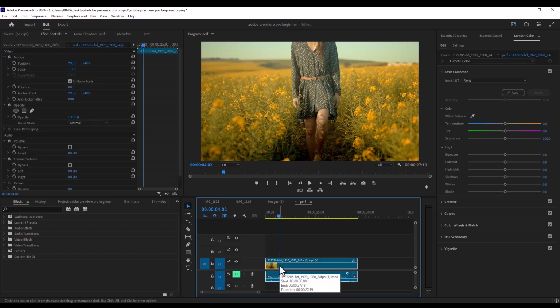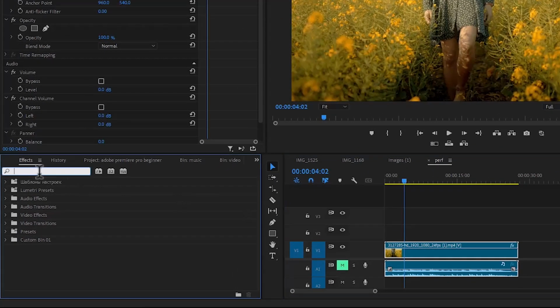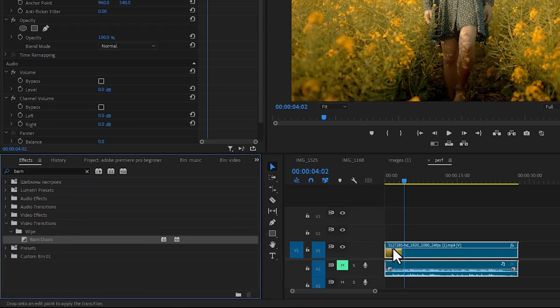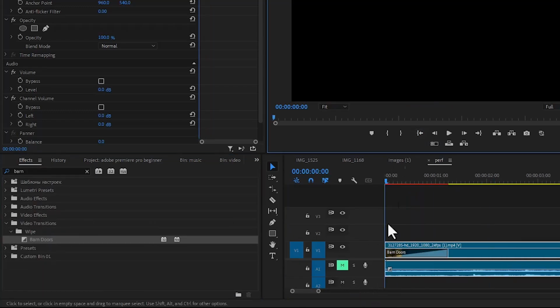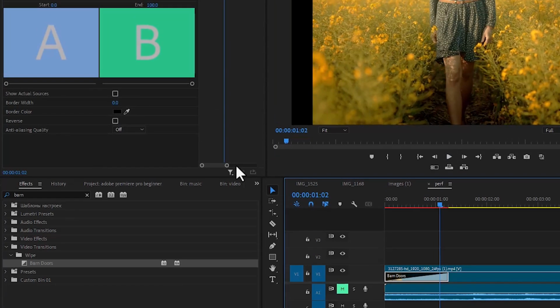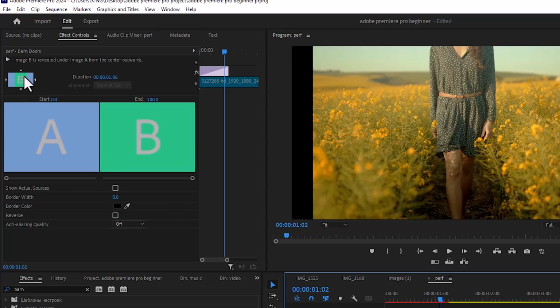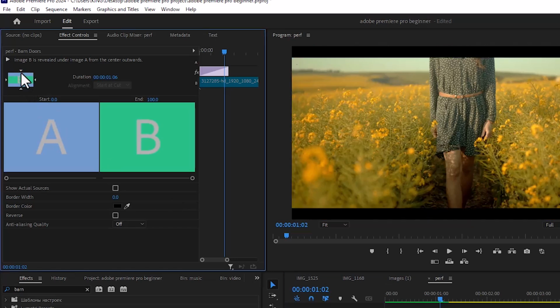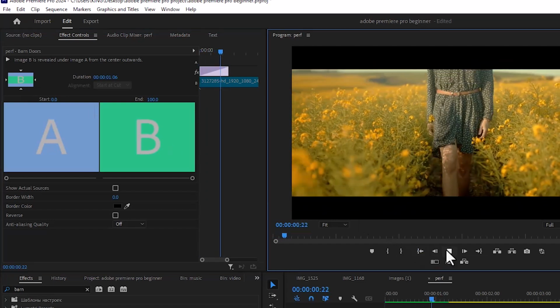To do that, come over to the Effects tab and search for band doors and apply this effect onto your video clip over here. If I zoom in, you can see the effect over here. Now, if I hit play, you can see that it opens from left to right, which is not what we want. To fix that, select the effect and come over to Effects Control and select the top or the bottom arrow over here to make it animate from up to down. Now, if I go back and hit play, you can see what we've created over here.